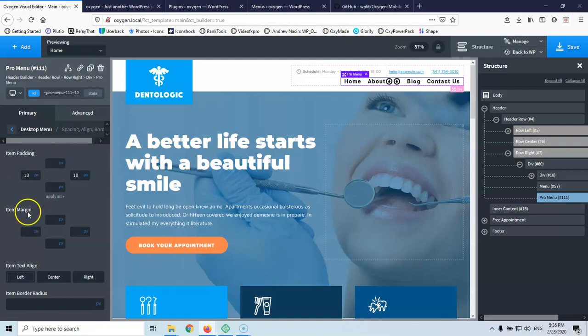Okay, and then we have the margin for the items. This is the items inside. Then we have the item text align, which can be center, right, or left. Of course, in this case, it will not change anything.